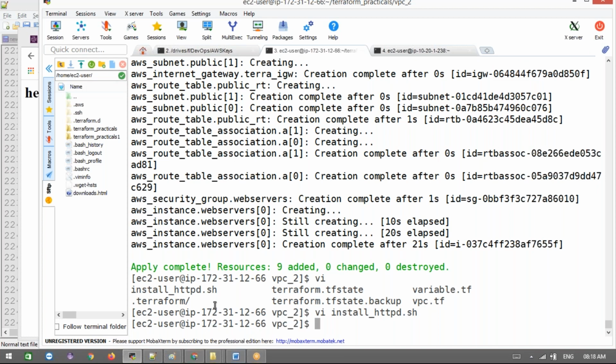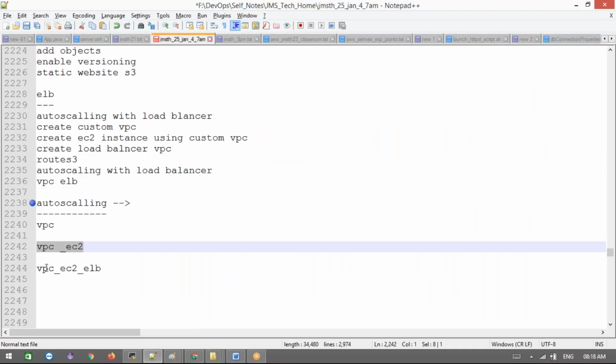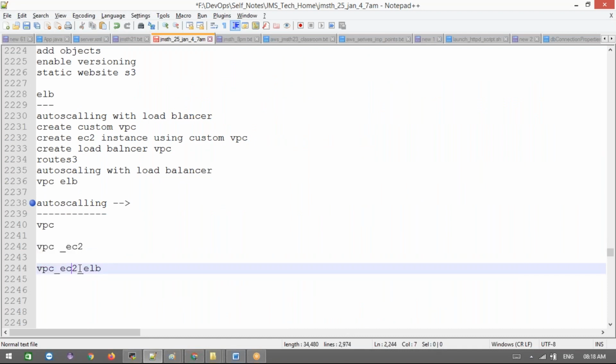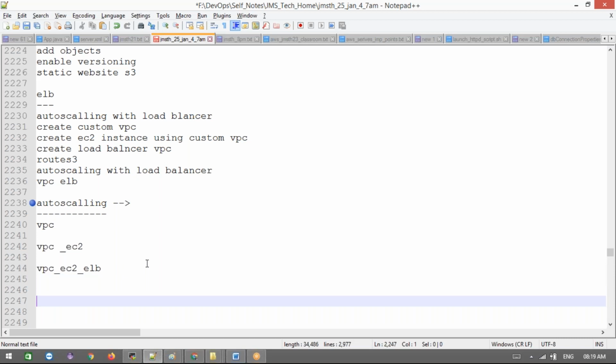Clear now? And then another scenario is I have a VPC and I need to create an EC2 instance. On top of that, I need to create a load balancer for this instance in our own VPC. Okay, that next requirement is this. Any questions till now?